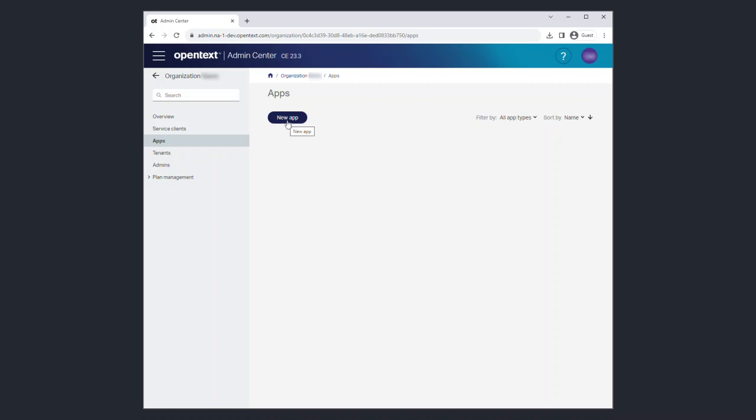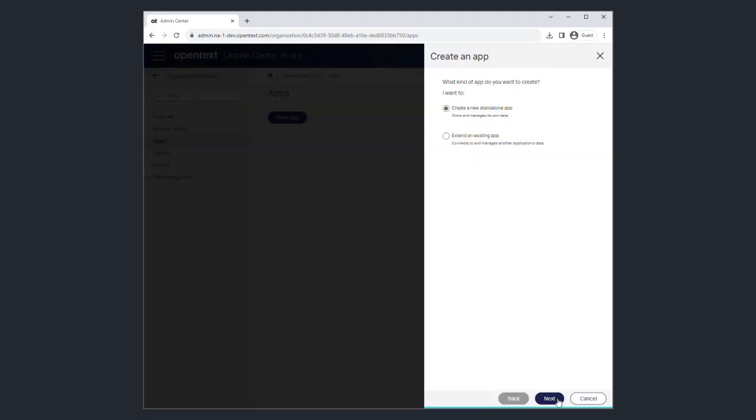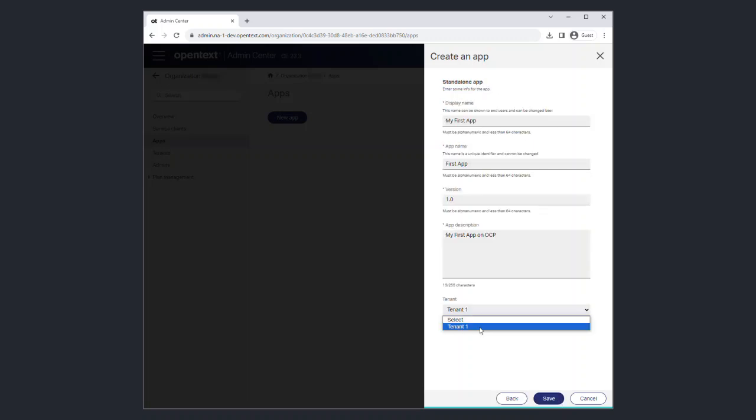This will take you through the steps of creating your first cloud app and provide you the authentication credentials to access our APIs. First, create a new standalone app. Next, enter a name for your app, a version number, and a brief description. In the Tenant drop-down, select Tenant 1. Tenant represents a data container, allowing you to isolate data from another container or tenant. The free trial comes with a single tenant, which is created for you by default.